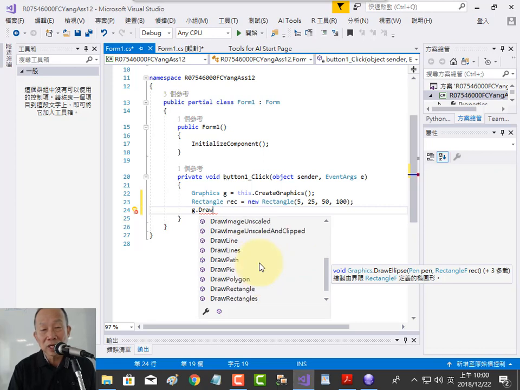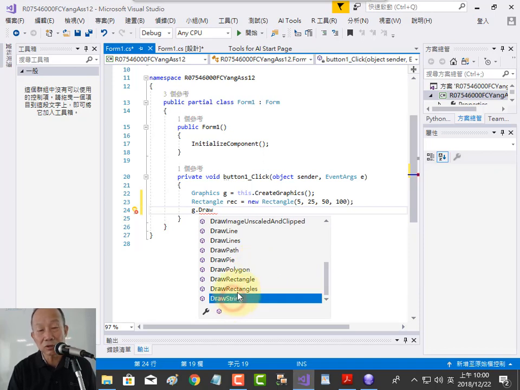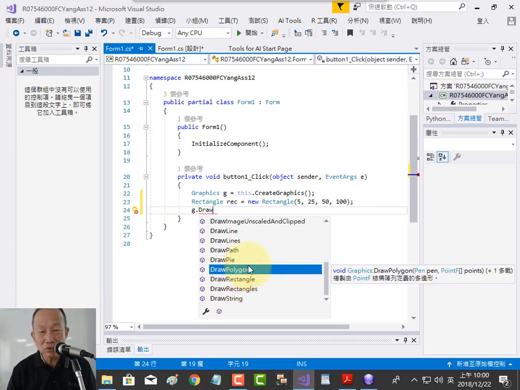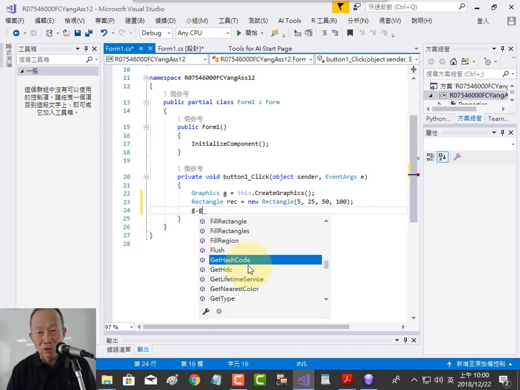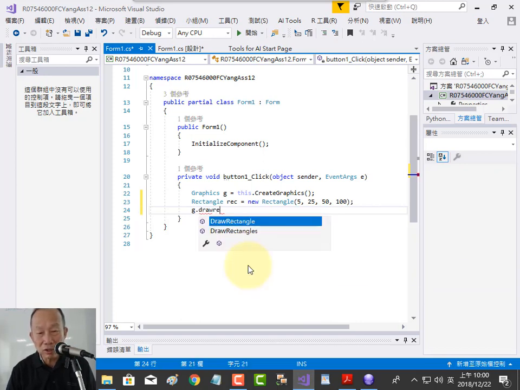Also we might draw some numerical values, so you can draw string. You can draw string, draw rectangle, draw polygon. All right, so we draw it. No, not draw polygon. Draw rectangle.